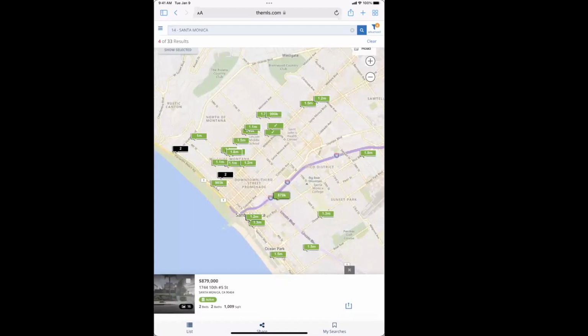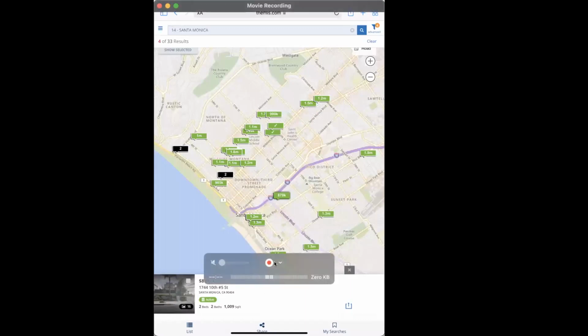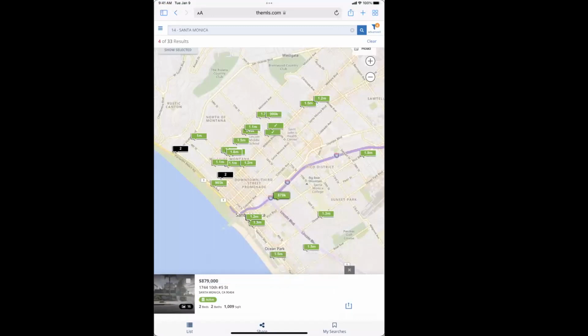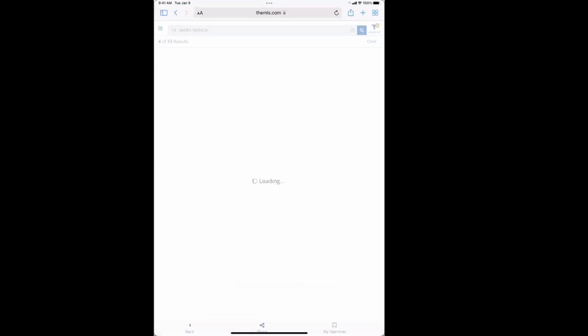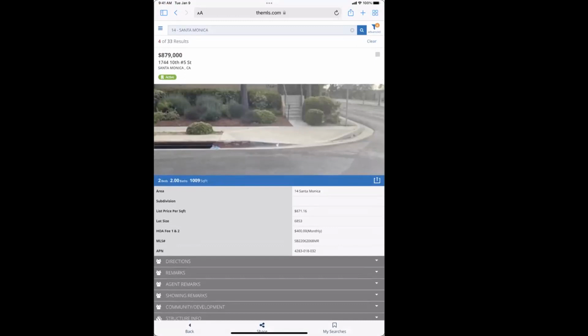And if I want to see more details from here, I can just tap anywhere on the preview below. I'll just tap right in the middle in that white area. And it's going to take me to the details for that listing. So we can also go from the map view to the agent detail view as well.